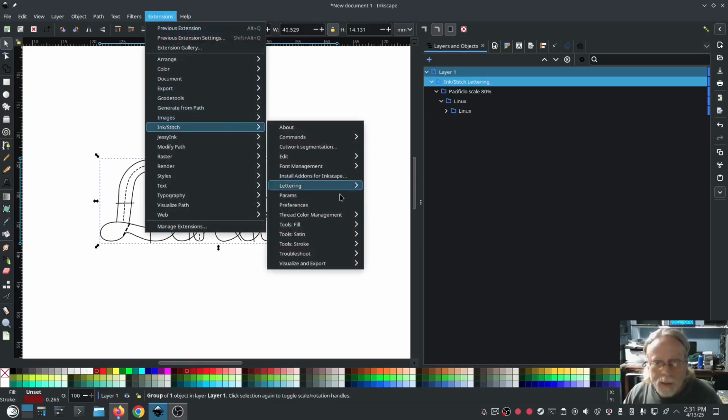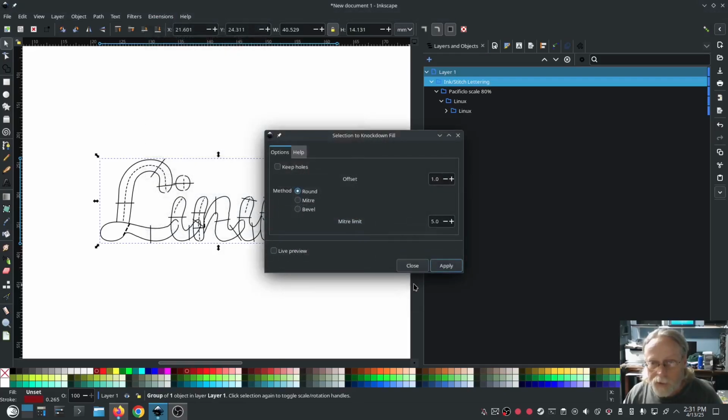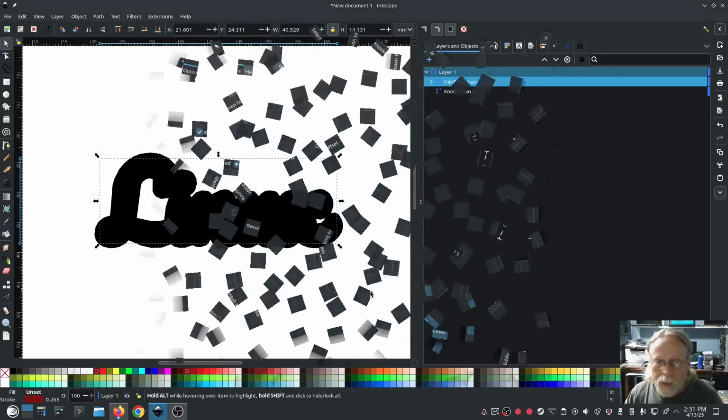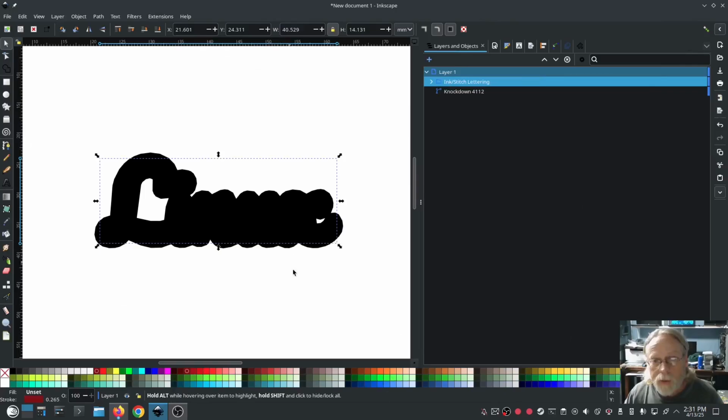Extensions, Inkstitch. Under Tools Fill, selection of Knockdown Fill. If we select Keep Holes, we've got Method Round, and that's pretty much our only help. Offset, the 1.0 offset is how big it's going to be, and I'll show you that in a minute. Hit Apply. So that's what it looks like if you keep holes.